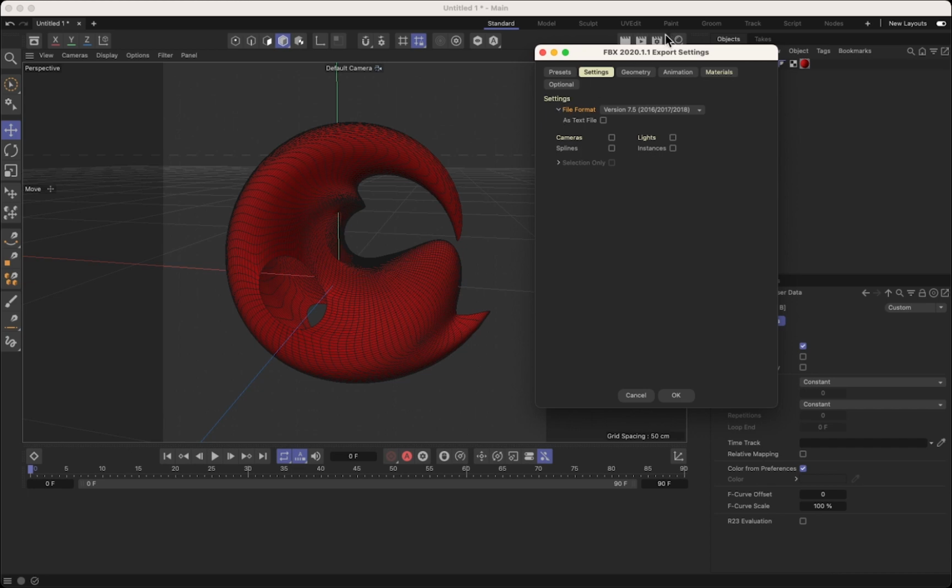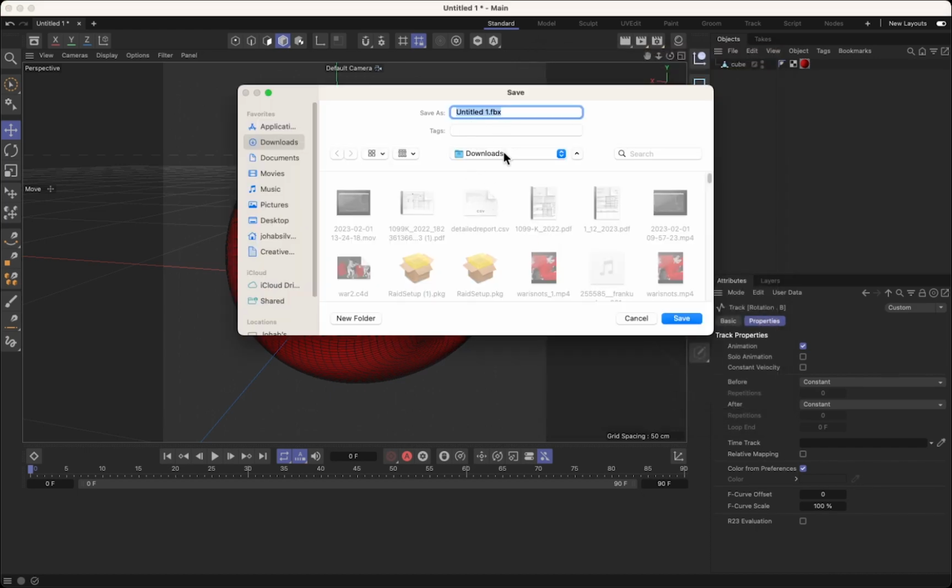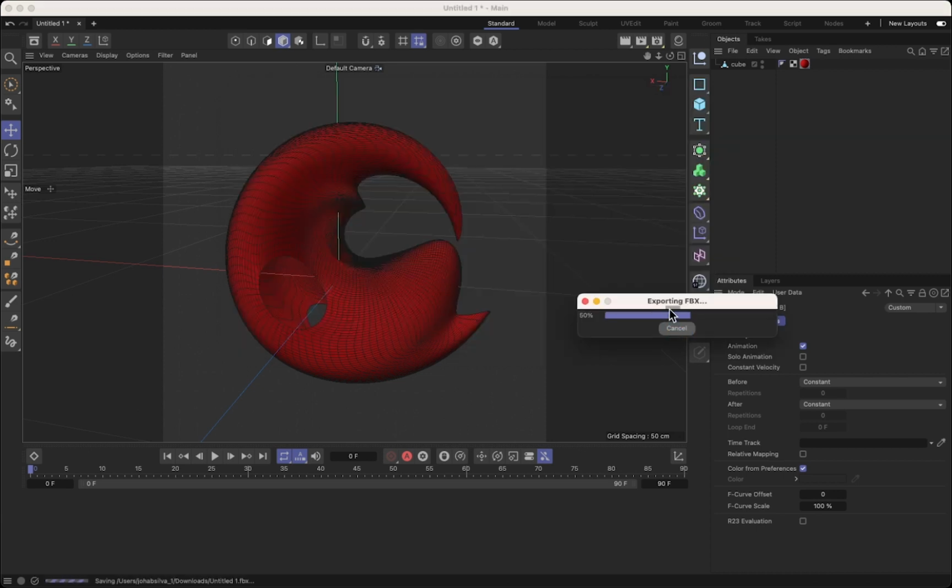Good. Geometry, everything looks good here. Animation, that's when you're gonna click on tracks. Okay, you need to have that selected if you want to upload an animation to Unity. Okay, and then we just click OK. That's gonna save the file as an FBX, and just save the file. Okay, and that's kind of pretty much it.